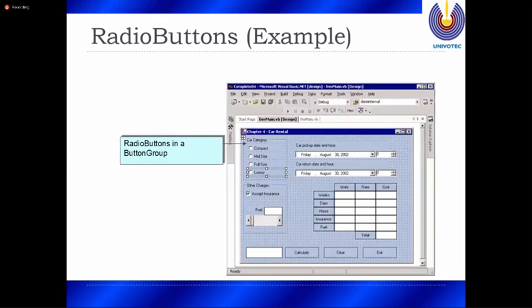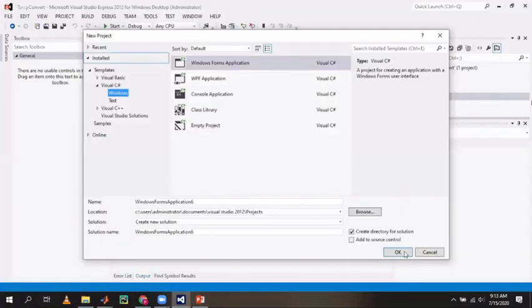Now this is one example. We only select the category of the car, car category. You can select only one category, therefore you put a radio button. If you put a check box here, you can select many options, one more option. Then you use the radio button. Then you can see here new forms.